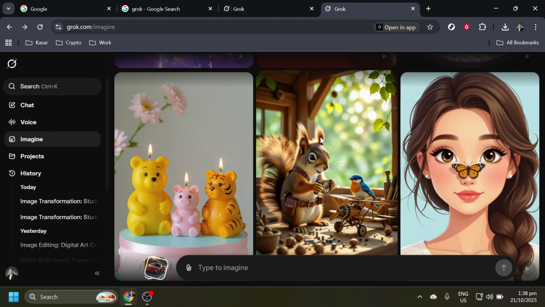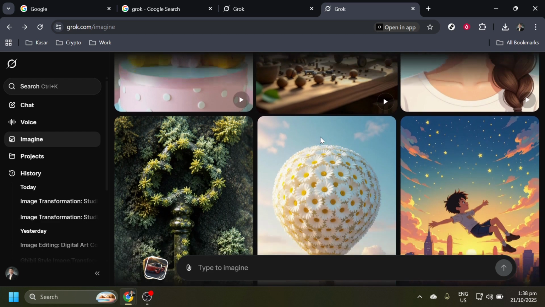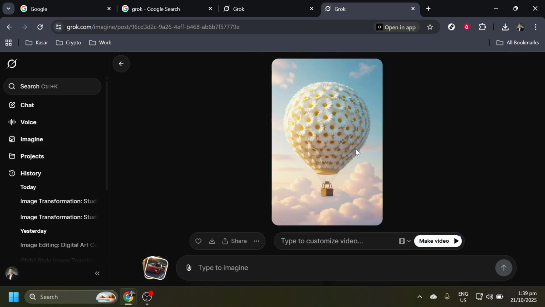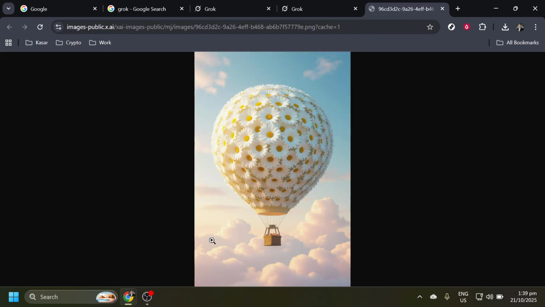When you find an image you'd like to download, simply click on it. This action will expand the image, offering you a closer look and presenting more options at the bottom of the image page. All right, now that you're admiring your chosen image, the final step is to download it. Look for a download icon, which is usually represented by a downward-facing arrow somewhere on the page. Clicking this icon will initiate the download process, and the image will be saved directly to your device, ready for you to use as you please.